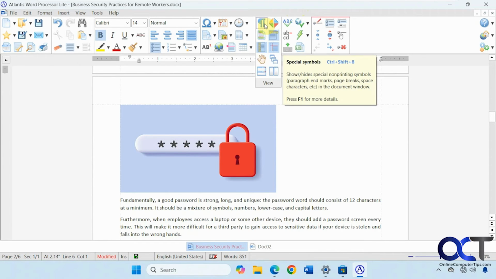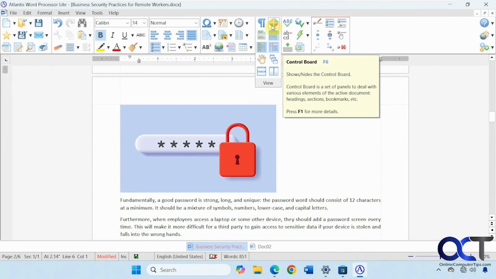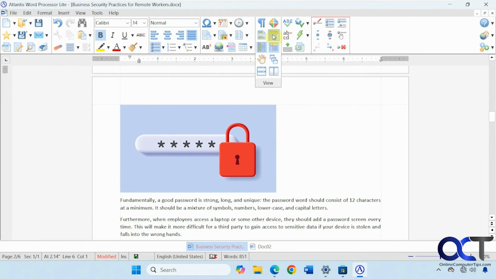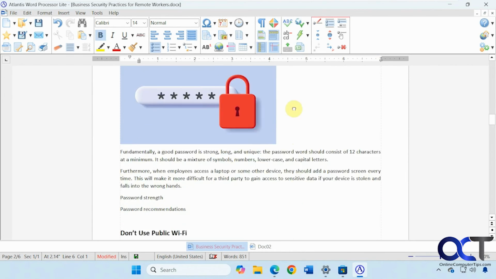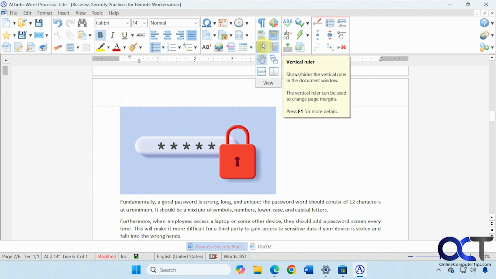View options here. You want to see your special symbols. If you want to see things like your headings and section breaks and bookmarks, the rulers, headers and footers. This is a nice feature too if you want to use a hand and then scroll through your document that way. Turn that off. Cascade your windows, so if you have multiple documents open, you can kind of see them better. Change it to horizontal or vertical view as well.